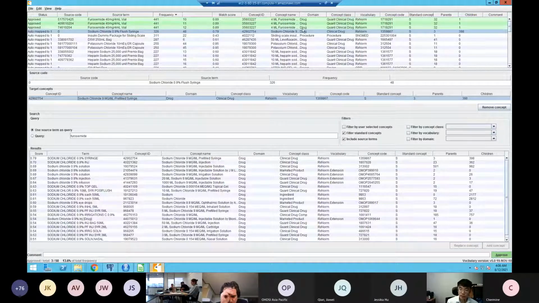When you map your vocabulary into standard vocabulary, I usually care whether it is standard and how many children it has. So it has like 300 children, so it's quite a broad term, but it is not bad, so I will approve it.